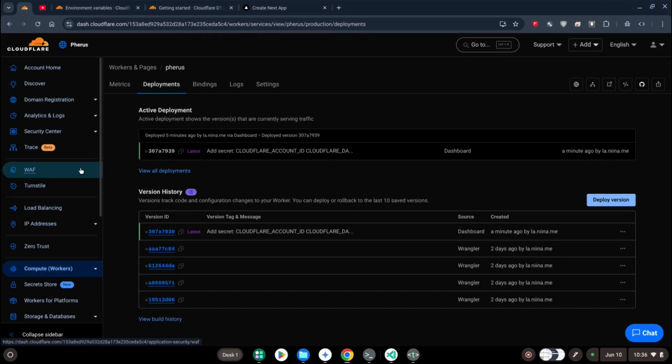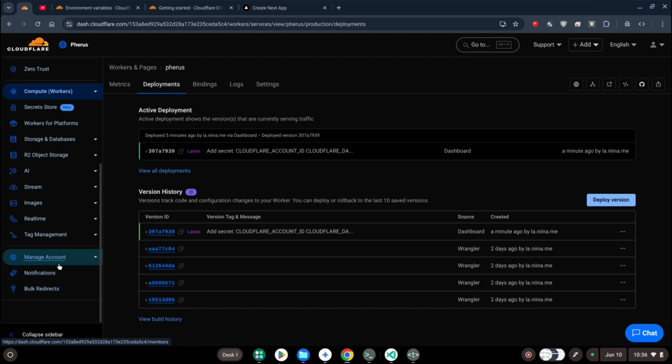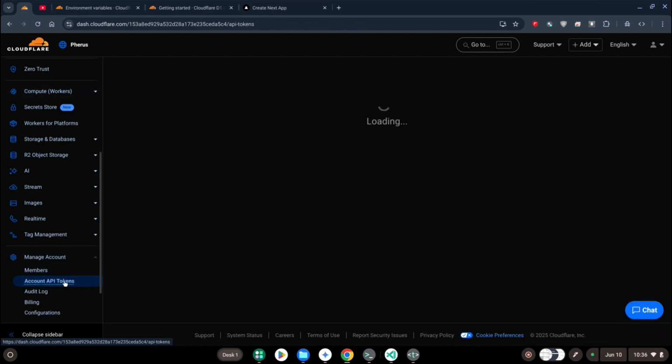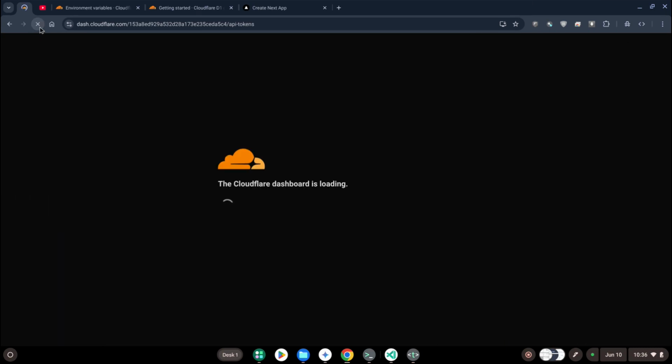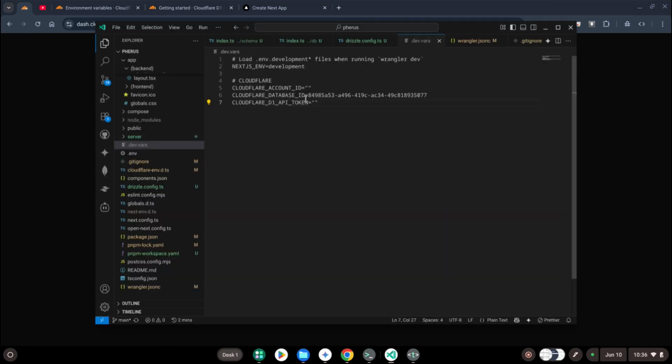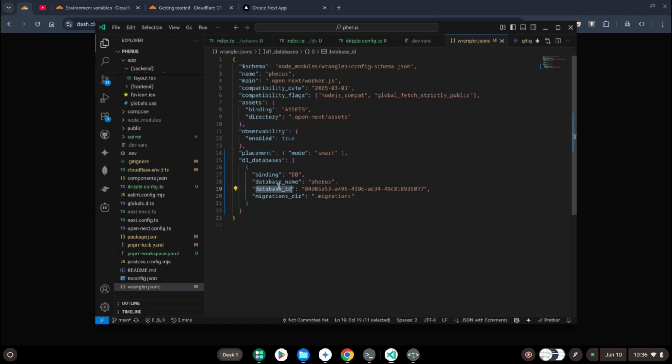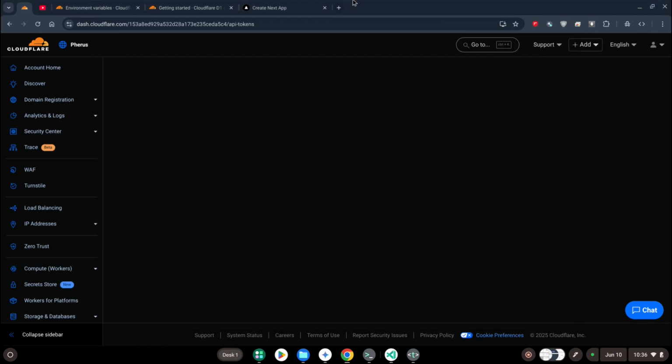Basically you have to head into your Cloudflare account, go to manage account, go to account API tokens, and then just a minute, let me refresh this since it has been off. In order to get these values, the account ID and then the Cloudflare D1 API token, the database ID is got from your Cloudflare database, which is this ID here. So let's wait for that to refresh.